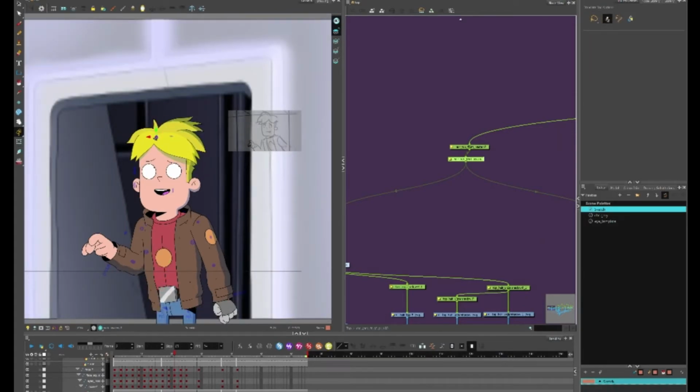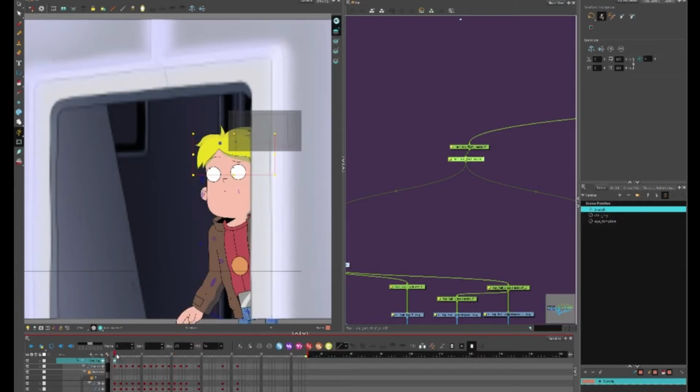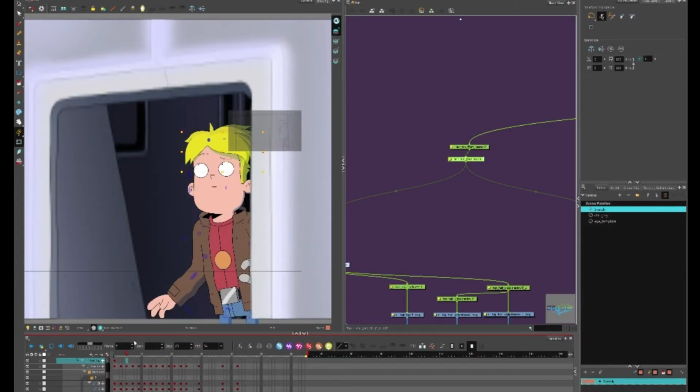Oh, and the first thing I always do is make sure that the peg is in an appropriate place when I've put a new one in. Because Toon Boom likes to put it in the middle of the scene, or the middle of the screen. So a lot of the time you'll have to rearrange them.